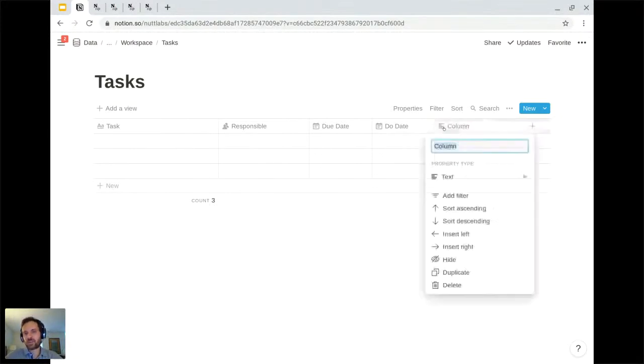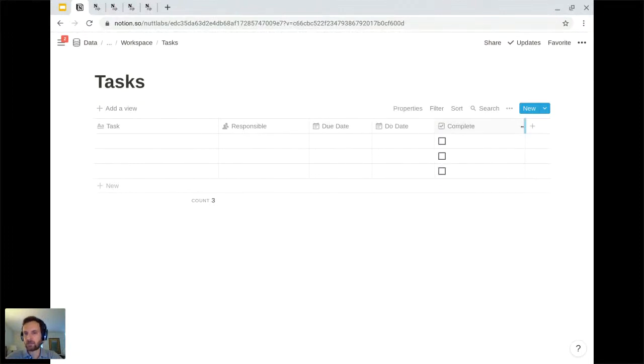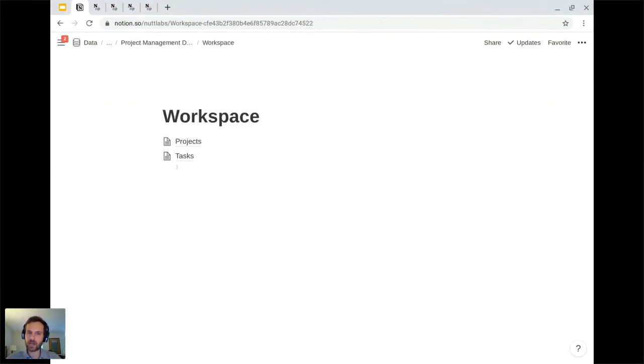And then lastly, we're just going to add a complete property, a checkbox to indicate when the task has been completed. So that is our tasks database. And of course, these databases can include a variety of other properties that you may want in order to create useful filtered views of them. But we're just doing the essentials here.